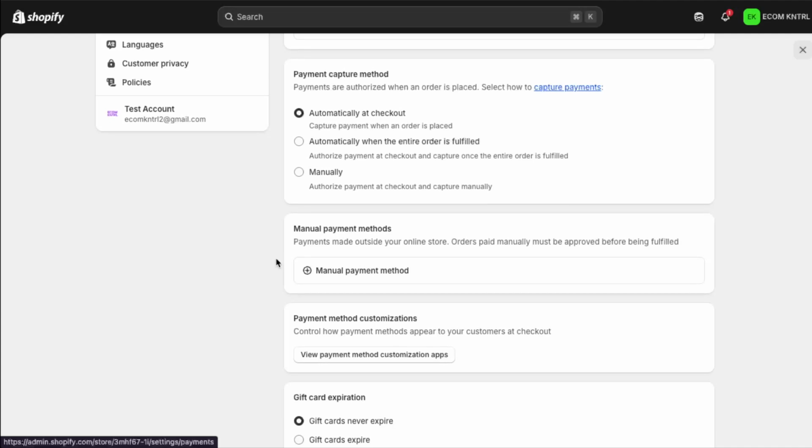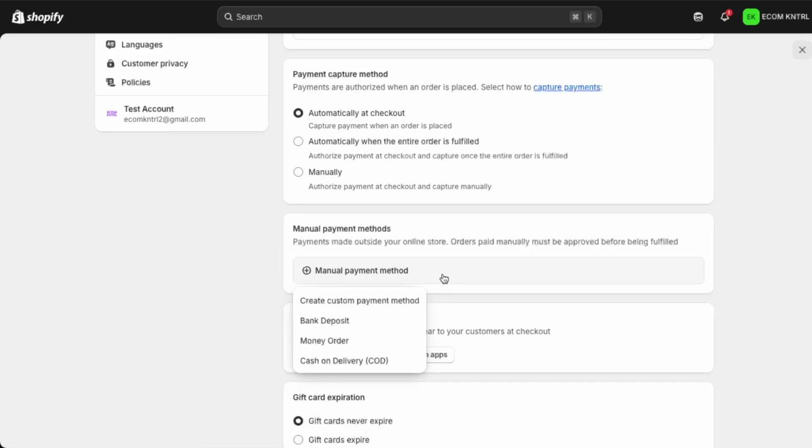Once you're on the payments page, scroll down until you see the section for manual payment methods. These are offline payment options that you process yourself, outside of Shopify's automatic gateways. Click on the button or link that says manual payment method to start setting one up.